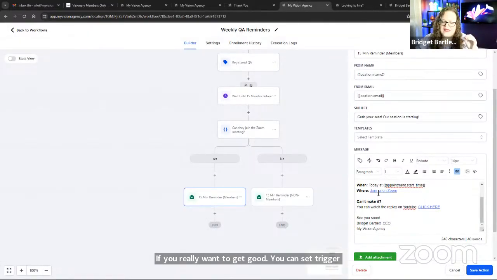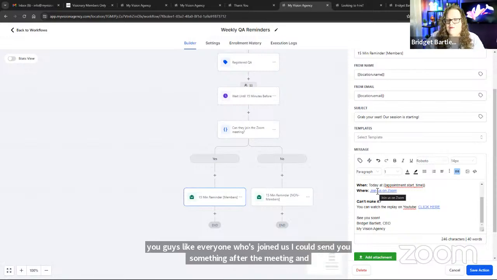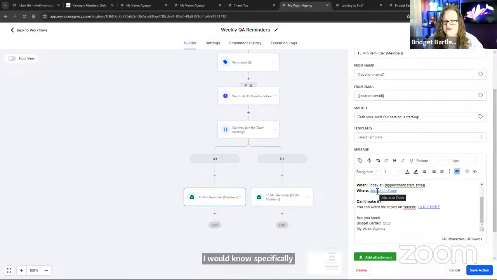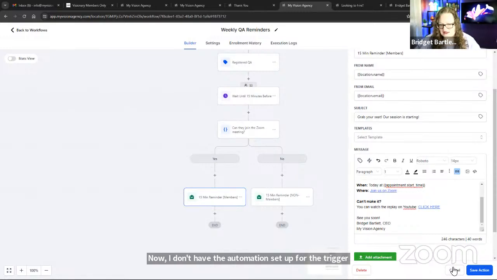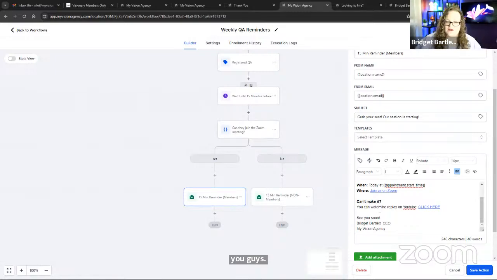That way, when they click that trigger link, you can have a whole separate automation. I used to have this set up for the open office hours. You log into the Q&A, and then I can send everyone who's joined us something after the meeting, and I would know specifically the people who joined because of that trigger link. So many cool things. Now, I don't have the automation set up for the trigger link yet. We don't have to get that advanced when we're doing the soft launch, like we're testing out with you guys. But just know that's something you can do in the future.